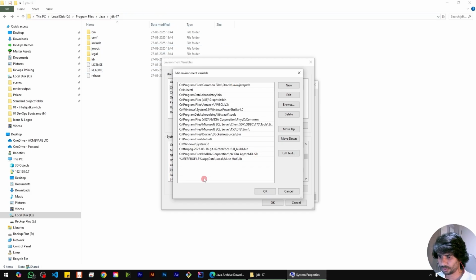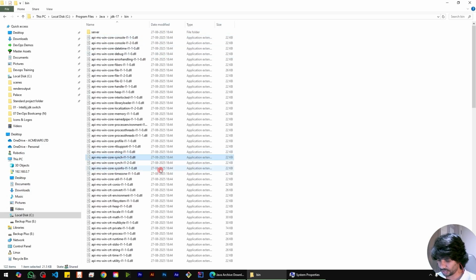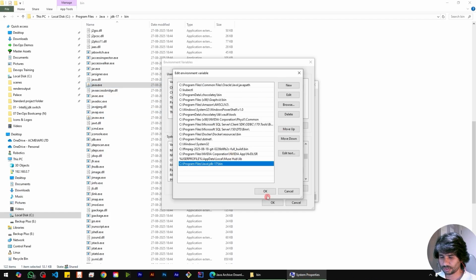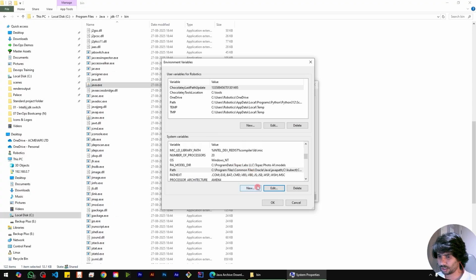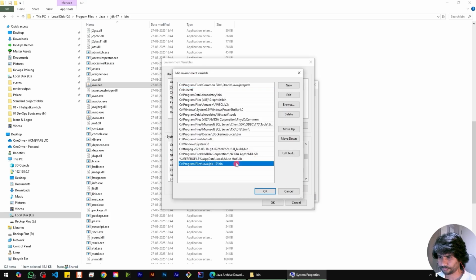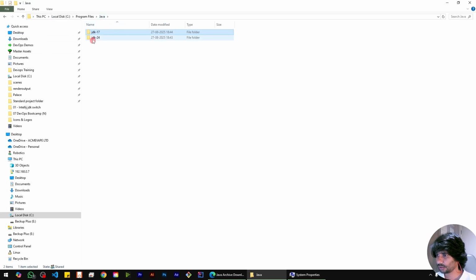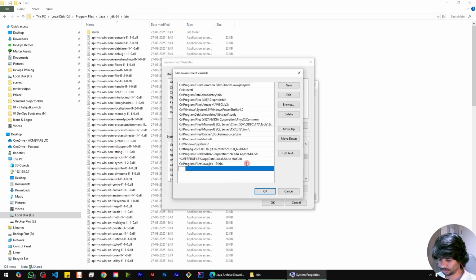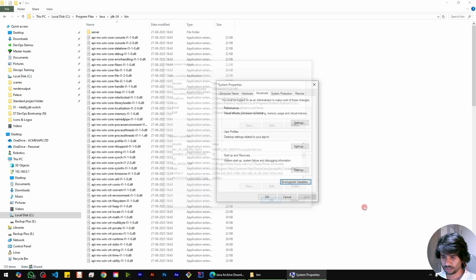Take this, new, but you'll also have to include bin, because inside the bin you'll have java.exe, right? So you need to include the bin. Say okay, and you also need to add the 24 version, right? So we are having Java 17 and Java 24. Just say okay, okay, okay.